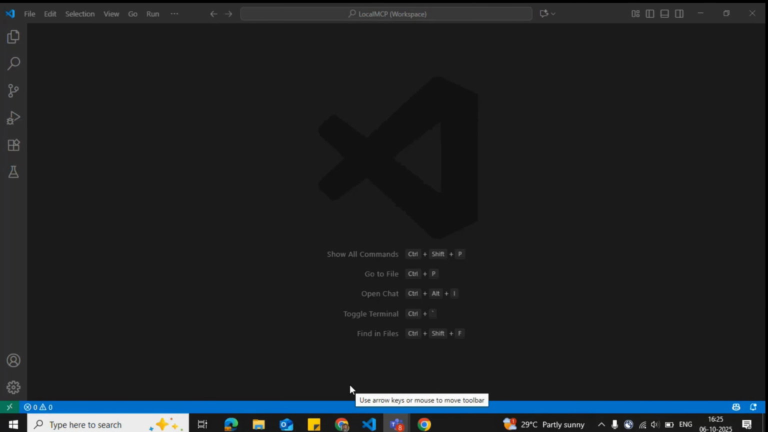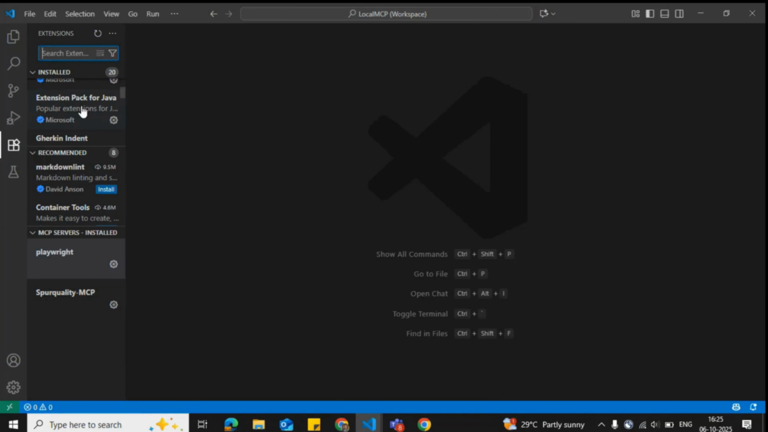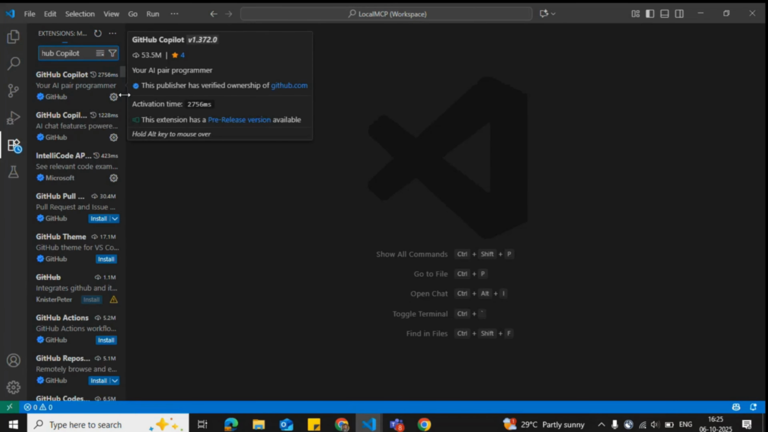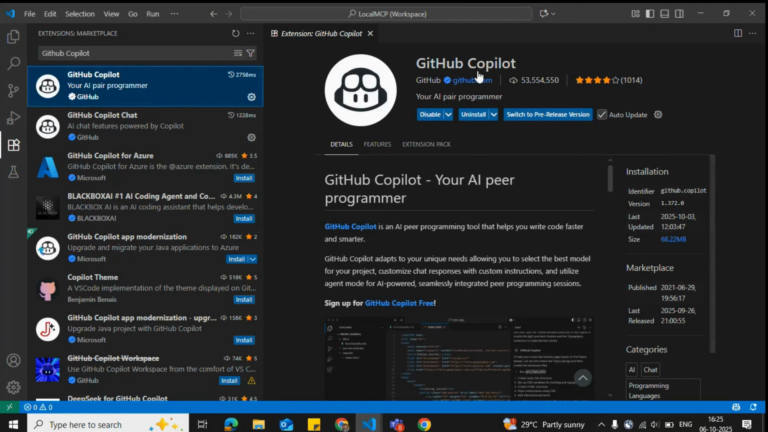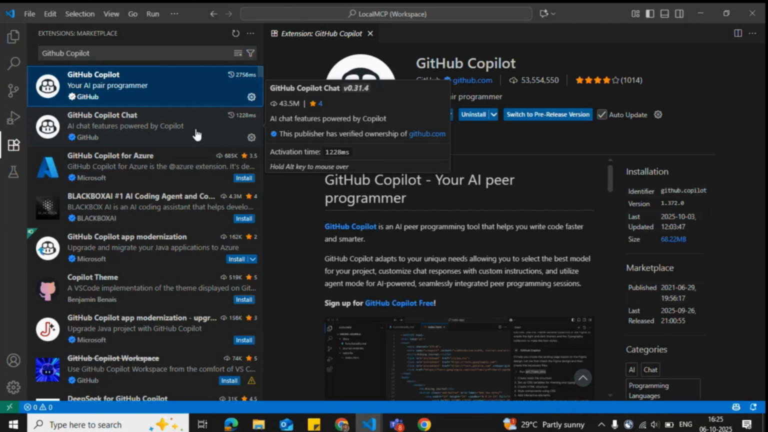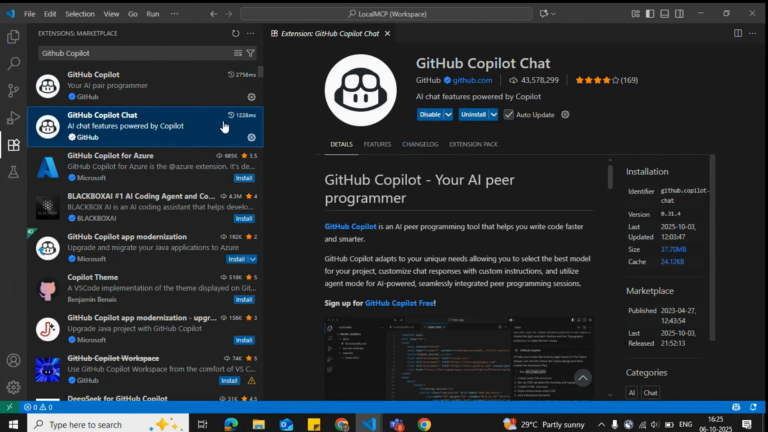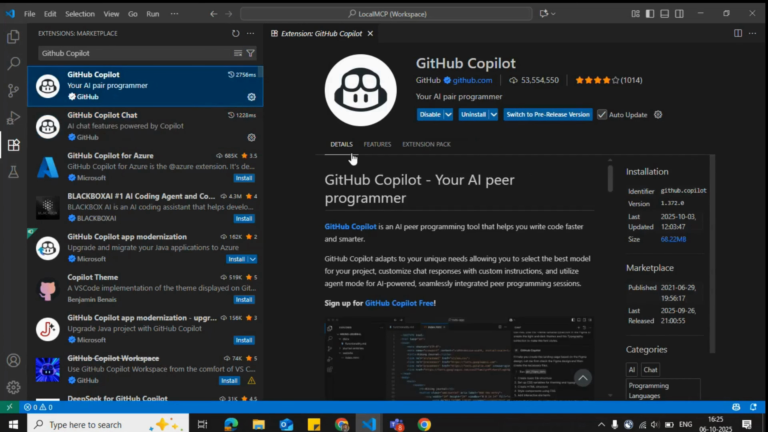Normally, in VS Code, we go to Extensions and simply search for GitHub Copilot. Here, we can see the extensions GitHub Copilot and GitHub Copilot Chat. We can install both from here. They give us an install option. On my system, both are already installed, so they show up under the installed section.